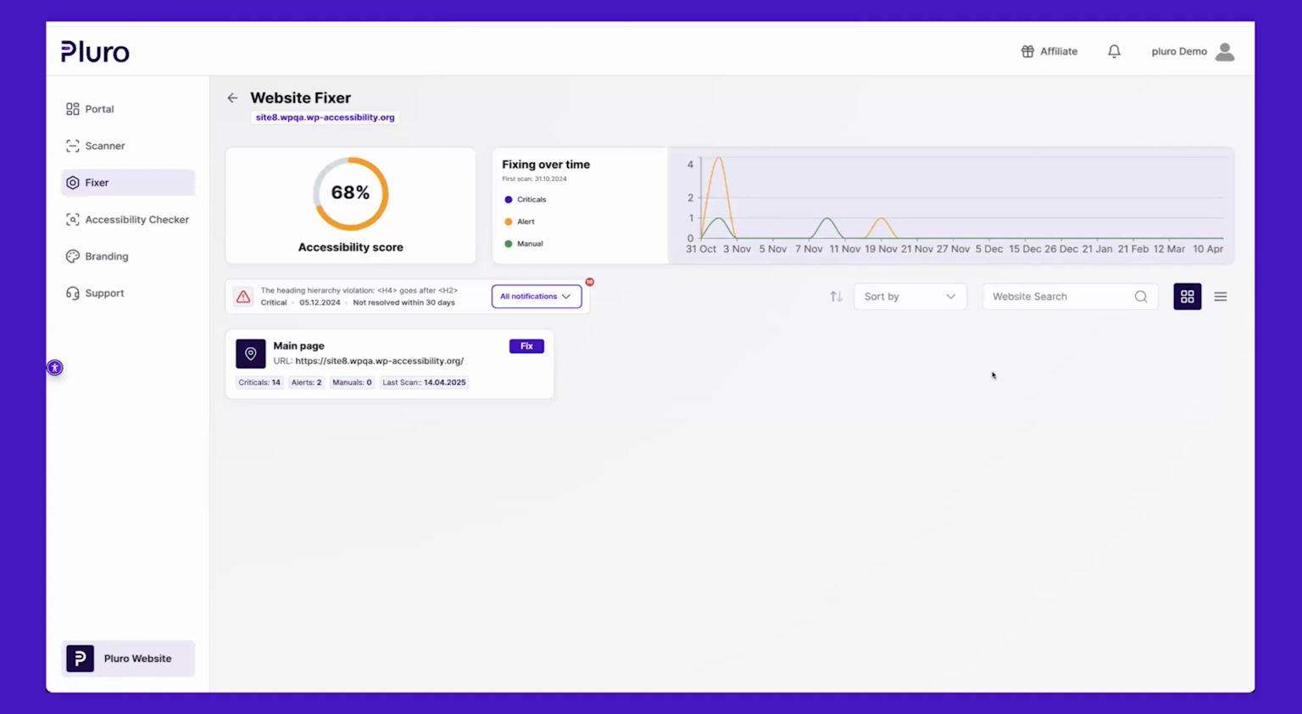You'll also see an issue notification area with any urgent problems flagged. Below that, the pages associated with your website. Each one shows how many issues were found, grouped by type, along with the last scan date.